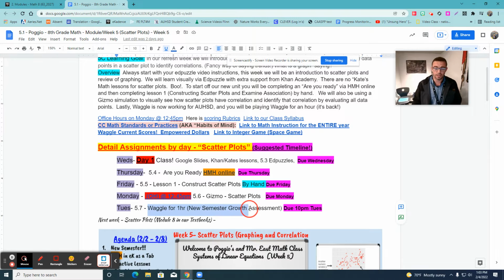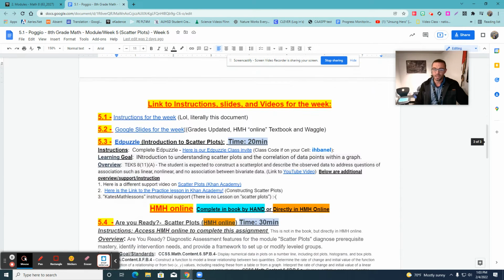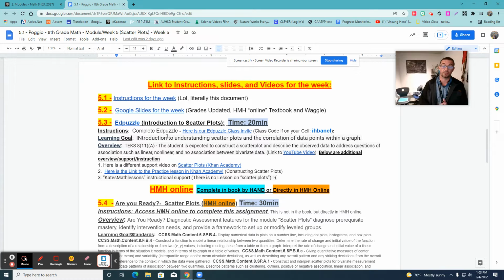And Tuesday, I suggest doing Waggle, and this was for the new semester growth assessment for Module 5. I'll have a cute little Bitmoji classroom, which is pretty much everything you just saw that talks about each lesson. And page number 2 is important because it goes in detail with your instruction, your learning goals, and the overview.